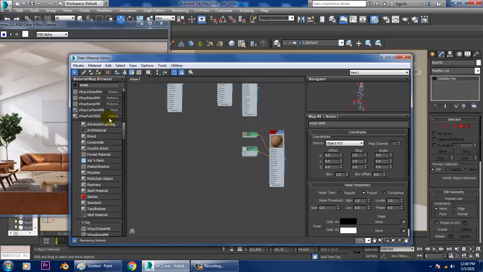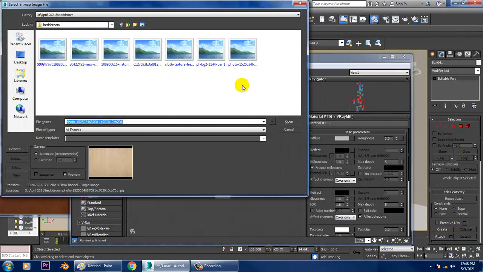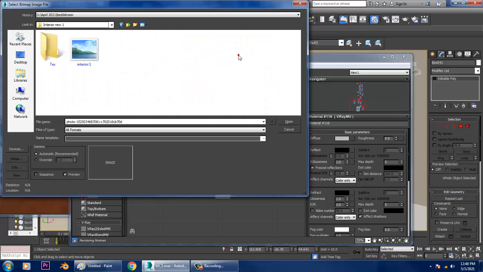So take a Vray material, I'm not able to find. Okay, so I'll just assign. You can unwrap it, anything you want to unwrap, that can be easily done over here. So you can do that.